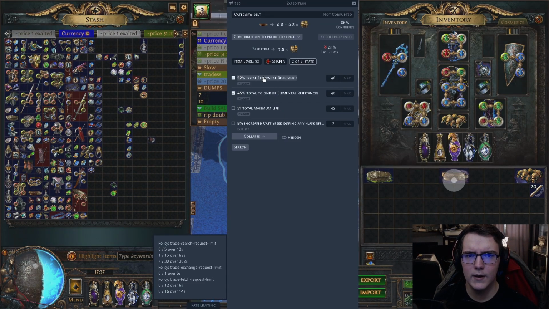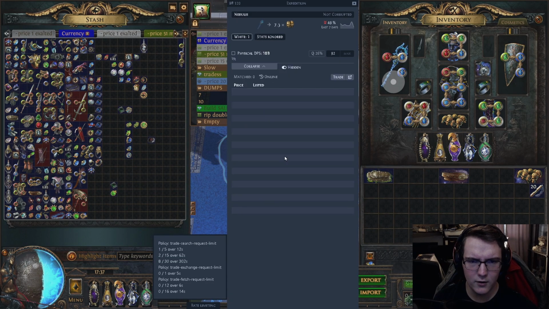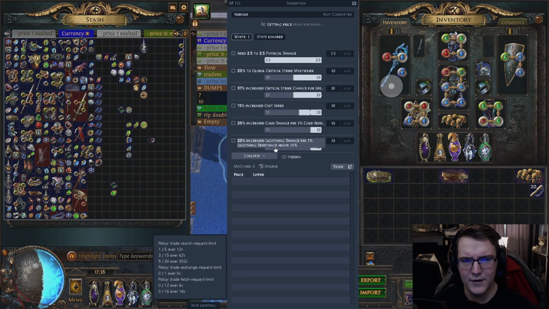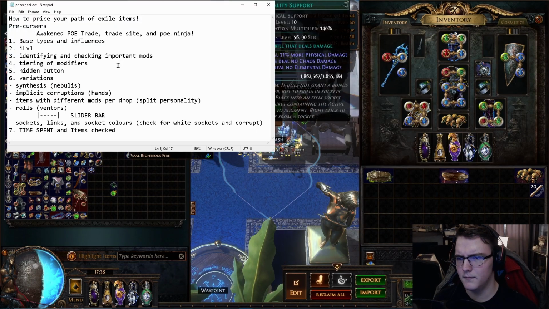The hidden button. I don't know which... Okay, so this right here, there's a little toggle for hidden, and it'll show you modifiers that normally wouldn't be shown, which can be important for very, very niche situations for trading. It's just something to keep an eye out for if you feel like you're checking all of the boxes, but something's not adding up and you think the item might be worth more. Check under the hidden modifiers.